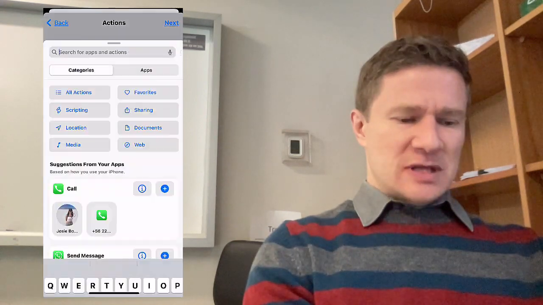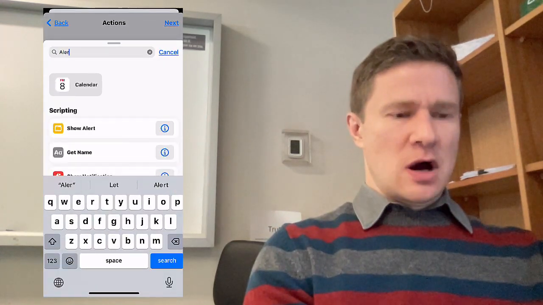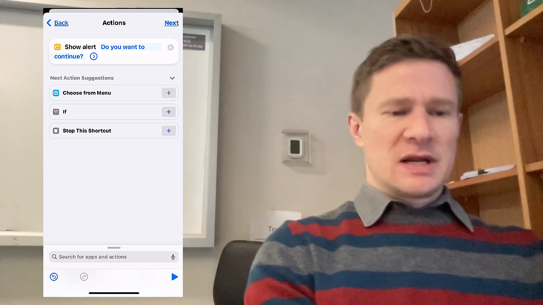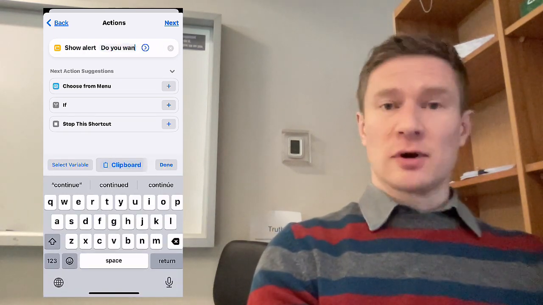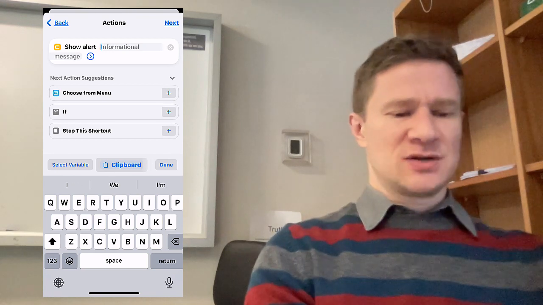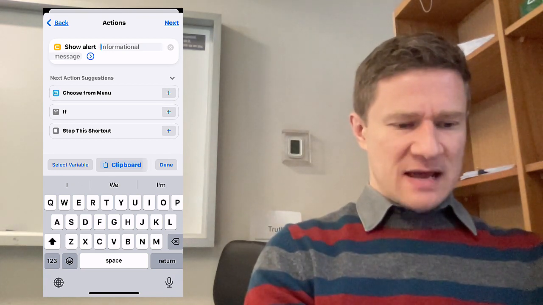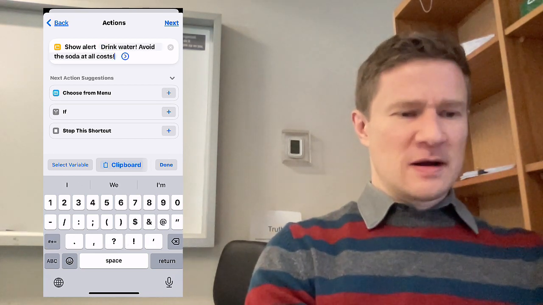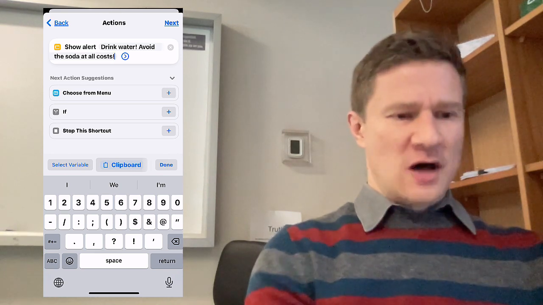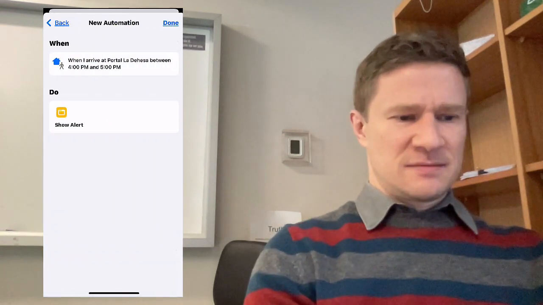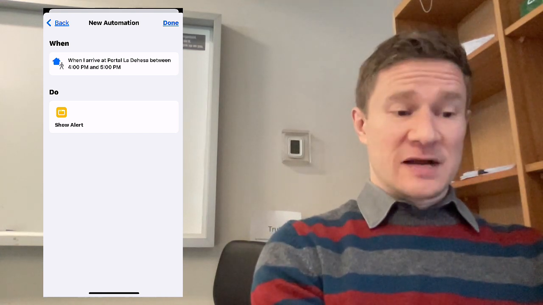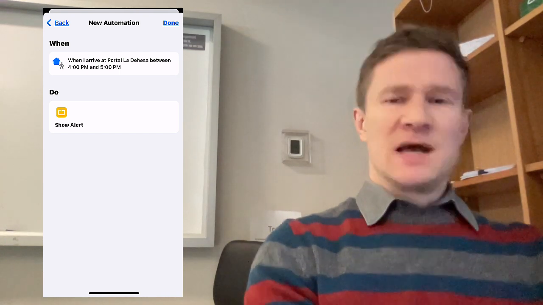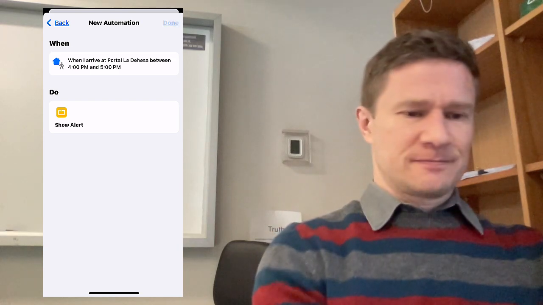And I'm gonna go down to the bottom here and search for alert. Because all I wanna do is create a pop-up button that just shows whenever I get home, whenever I get to this location. So maybe this should say, drink water, avoid the soda at all costs. So we'll hit next. Everything is looking good. So when I arrive at that address between 4 and 5 p.m., it'll show me that message.